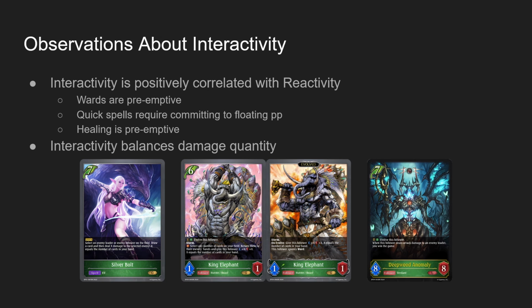Silverbolt is a potent burn card. You're often getting between 6 and 8 damage from this card. King Elephant is a big Storm card. It is also frequently going to hit for 6 to 8 damage, but it's cheaper than Silverbolt, and it has more utility as a bouncer. Those perks come at the price of increased interactivity. A little Bellringer Angel is enough to stop a King Elephant on curve.